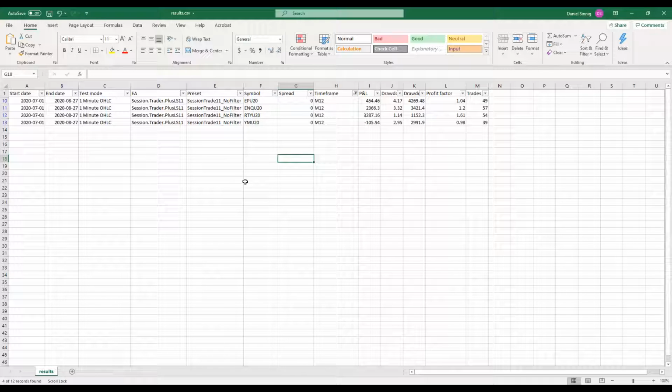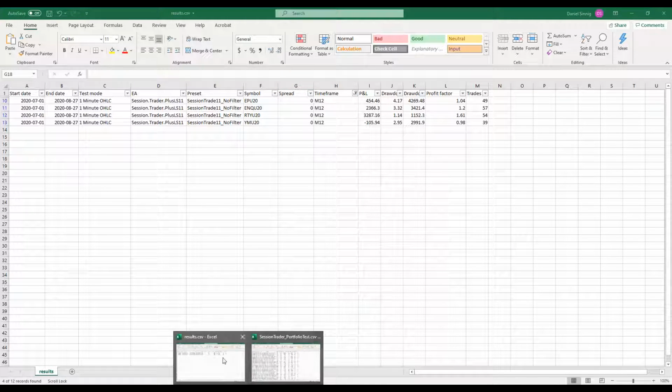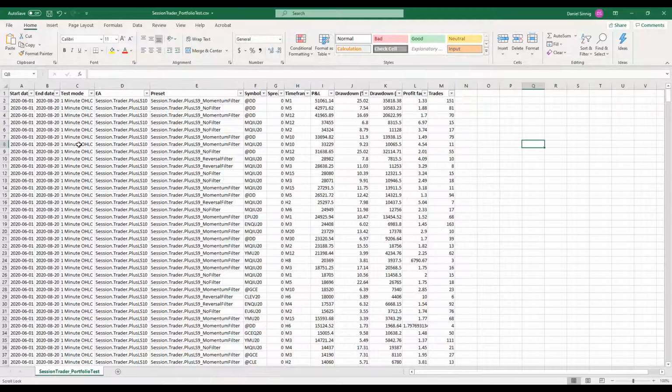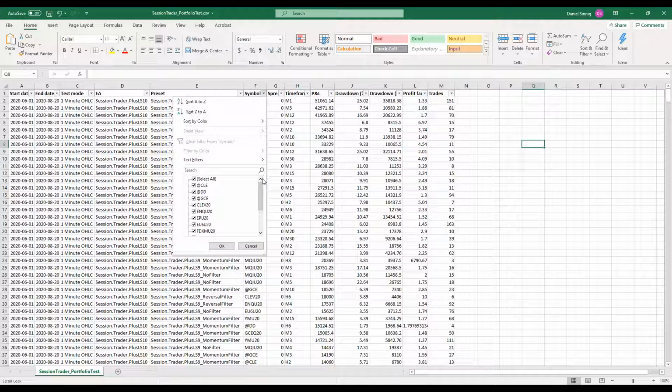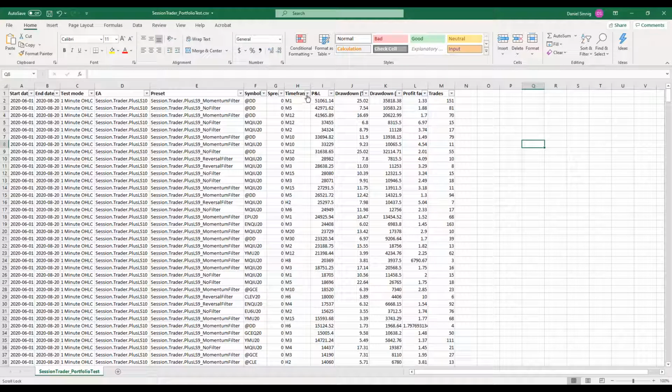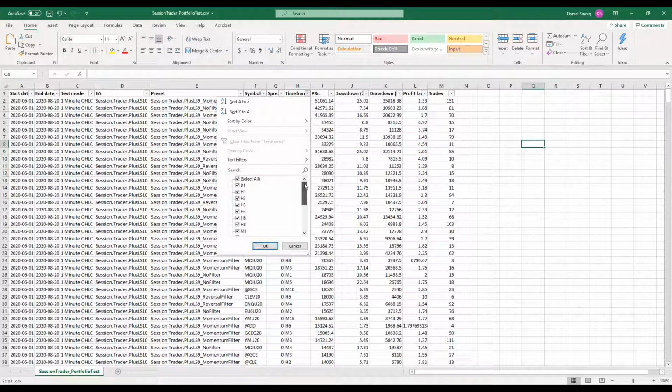But I'd like to show you a more extensive test run and how you can use Excel to do your analysis. So I'm going to load it. I already prepared it here. This was an actual test run I ran overnight a couple of days ago, again on the Session Trader EA, and I ran it on a host of different symbols, I think maybe 12 different symbols or even more, and all the possible timeframes that are available in MT5.